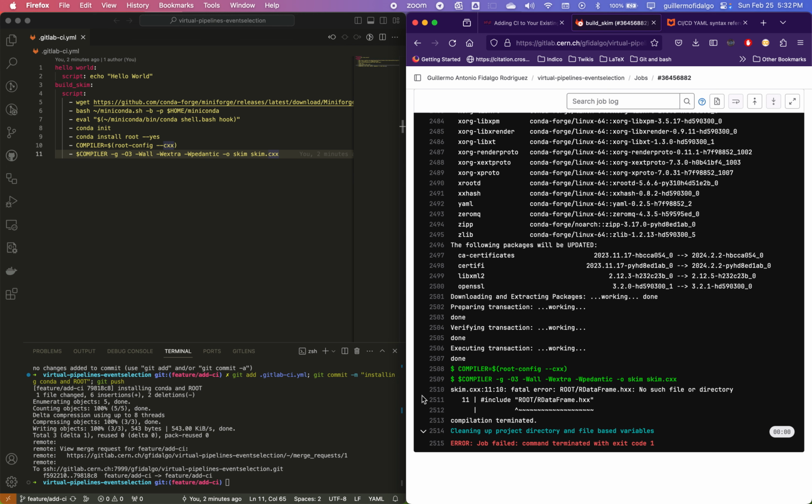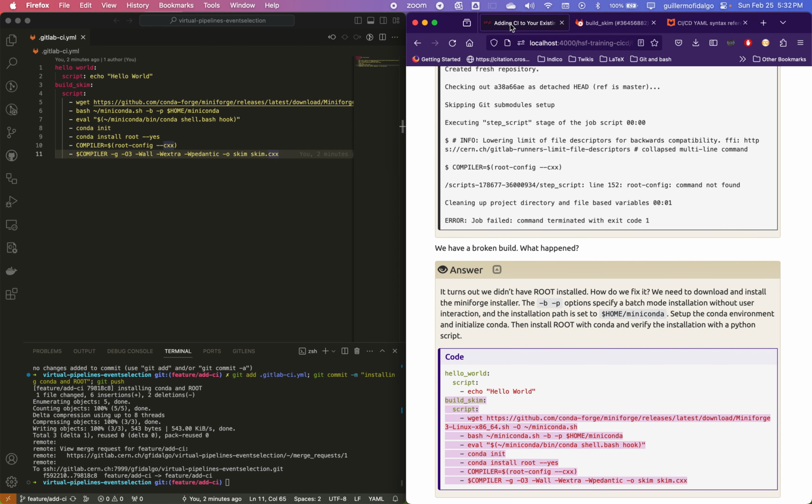So we have another error, and it says here that there is no such file, data frames, scheme.cxx compilations. Something seems wrong here. Let's see what might have happened.